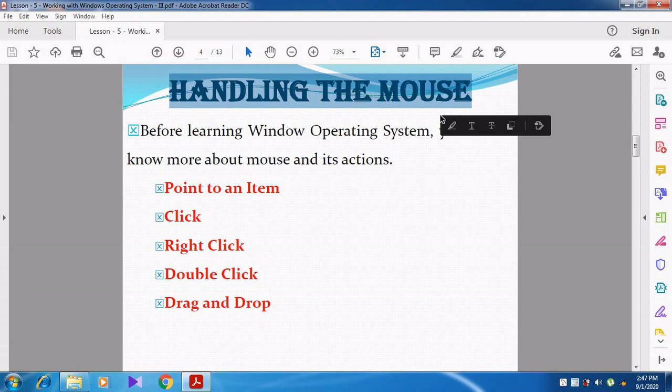We know very well about the mouse. The mouse is an input device that we use to select a particular file or folder. We can select files and folders through the mouse. Not only the mouse, we can use the keyboard also. So to select an item, or to open a particular application, we use the mouse.